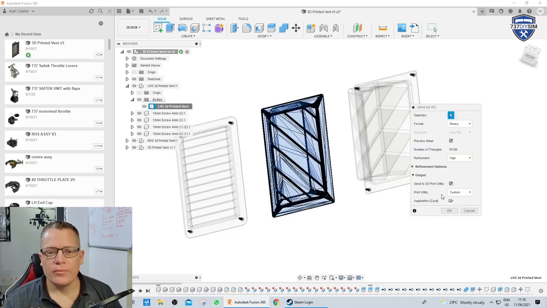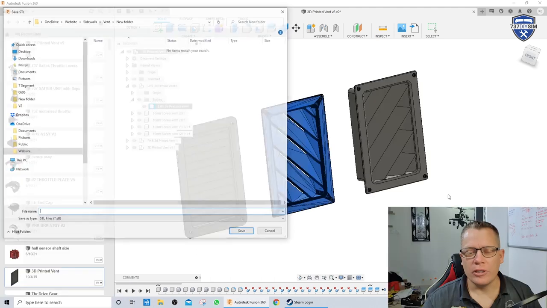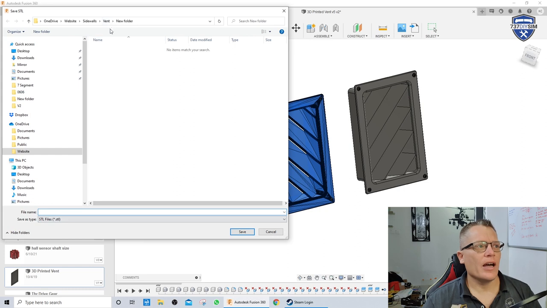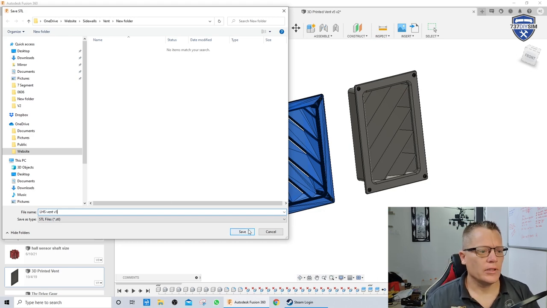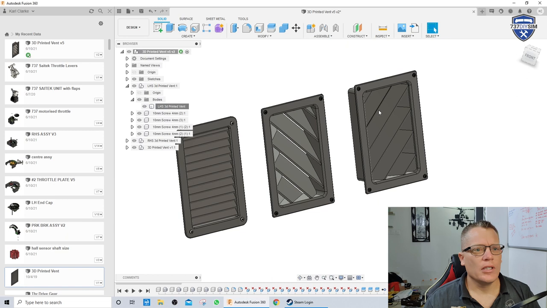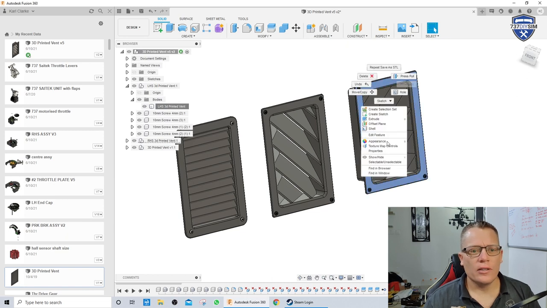This time, because I'm going to put this on the website, I'm going to deselect send to 3D print utility and then save it as the vent itself. And this being the left-hand side vent, version 5. Save. Same again for the right hand side.